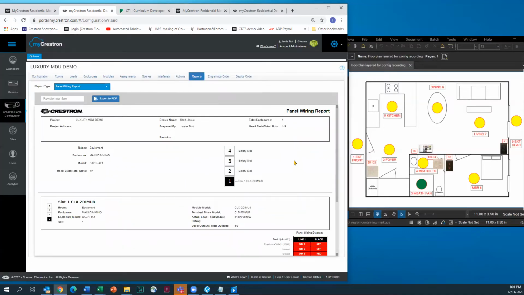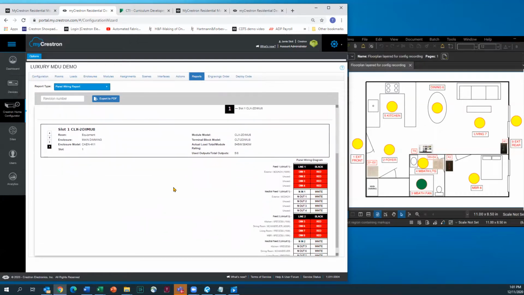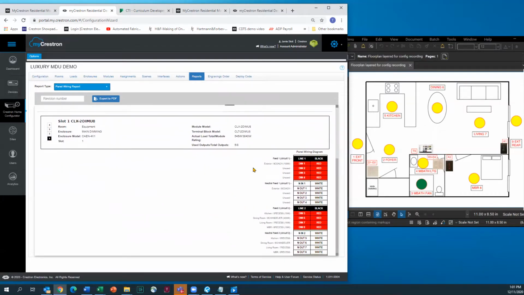While the load schedule report has all the necessary information to assemble and wire a lighting panel, electricians many times prefer a more visual representation, such as the panel wiring report. This report graphically represents the exact wire termination points on the terminal blocks.